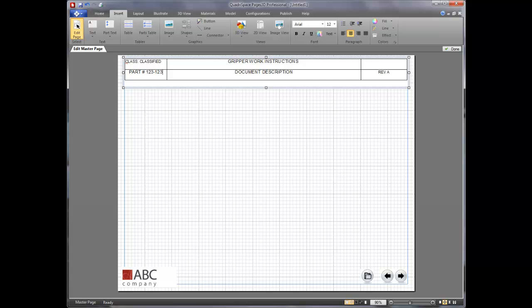You might want to change the document description. This would be, we would say, deliver to the shop floor using Reader 3D.